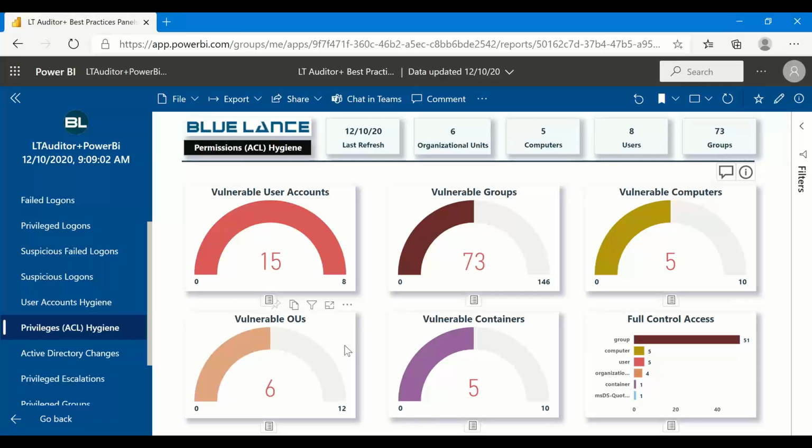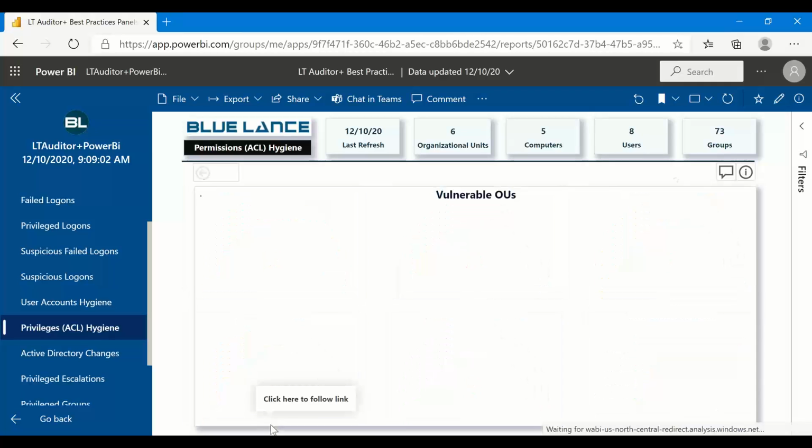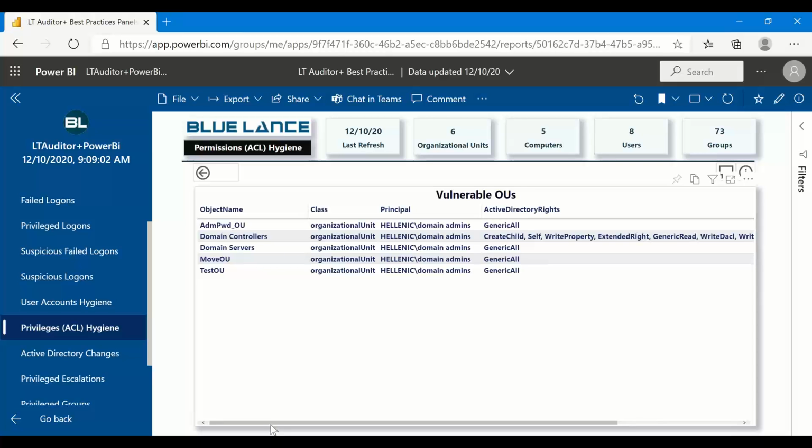Vulnerable organizational units. List all principals with full rights to the OU, organizational unit, and all objects contained in it. Care should be taken to ensure access rights given are needed and that there are no violations of the principle of least privilege. Click on this. Active Directory rights. Again, if you wish to export it to PowerPoint or PDF, or print the page, you can. Click on back.